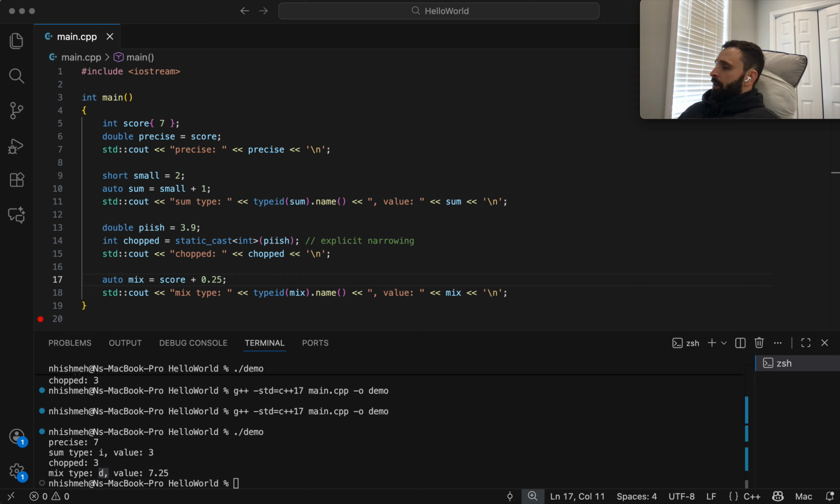So now this is the usual arithmetic conversion. When types differ inside an expression, C++ converts to a common type. So here score is an int, but 0.25 is a double. So actually score gets converted to a double, and the whole expression becomes double.